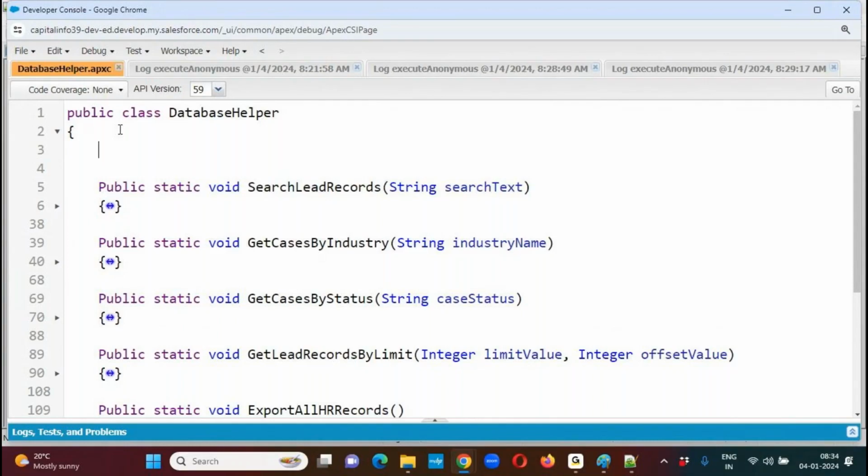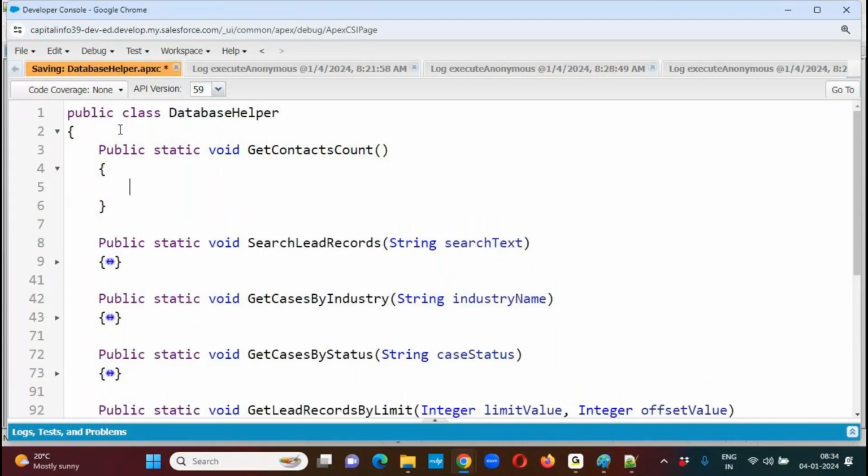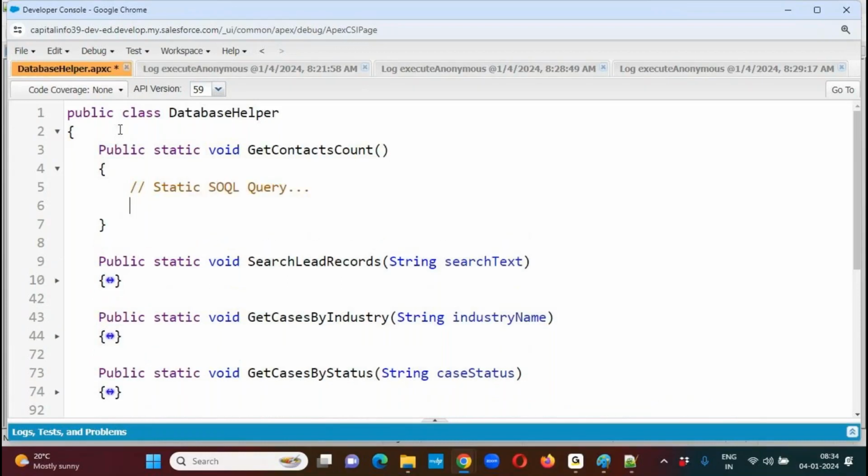Okay. Now, let me prepare that method. Public static void getContactsCount. I need to prepare that query here, a static SOQL. Now I'm preparing this SOQL query: select count() from Contact. That's it. You need not fetch any field name. Directly we can use the help of this count function.